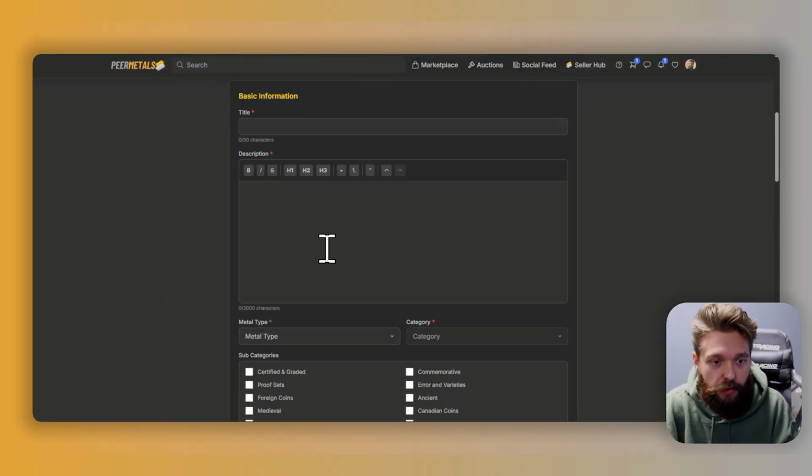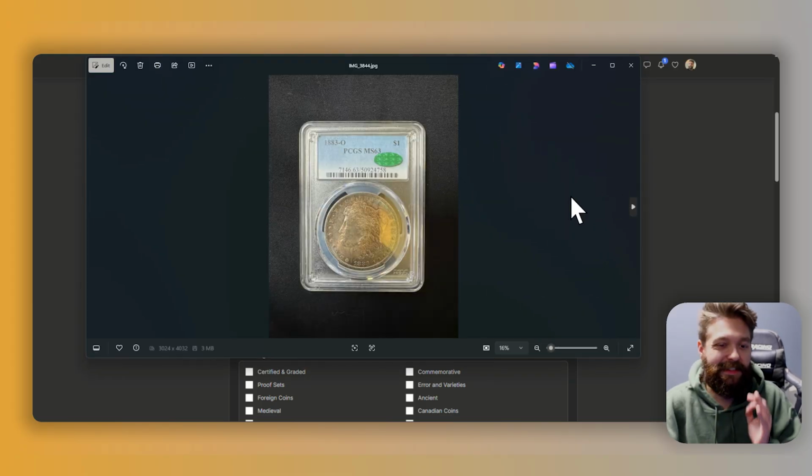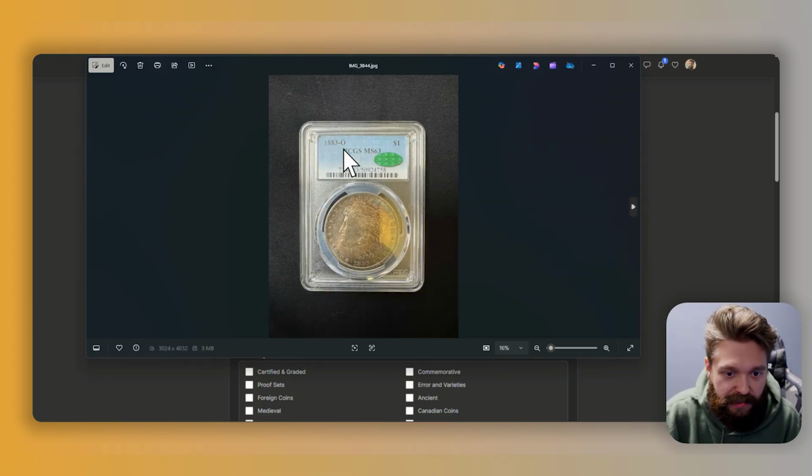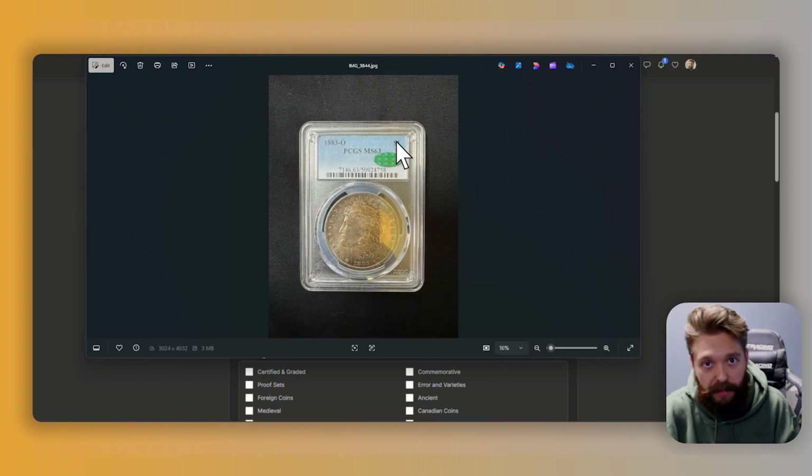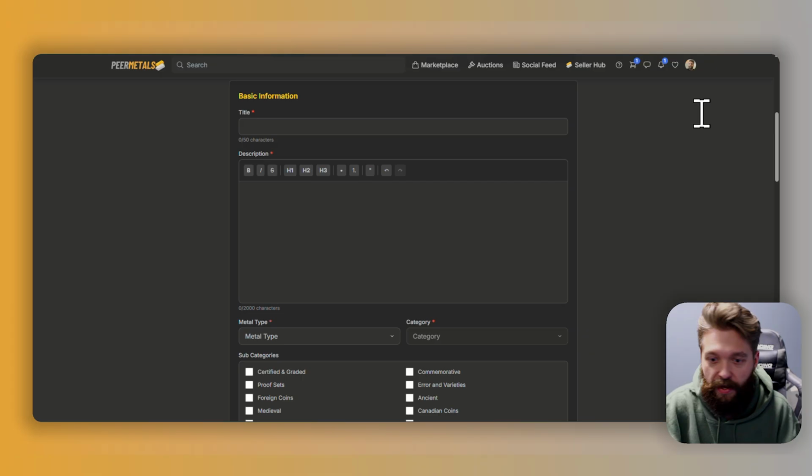Next thing we need to do is determine a title. The title should simply just be exactly what your coin is. So this is an 1883 PCGS MS63 Morgan silver dollar with a CAC bean. So that's exactly what the title should say. Let's go ahead and work that out.